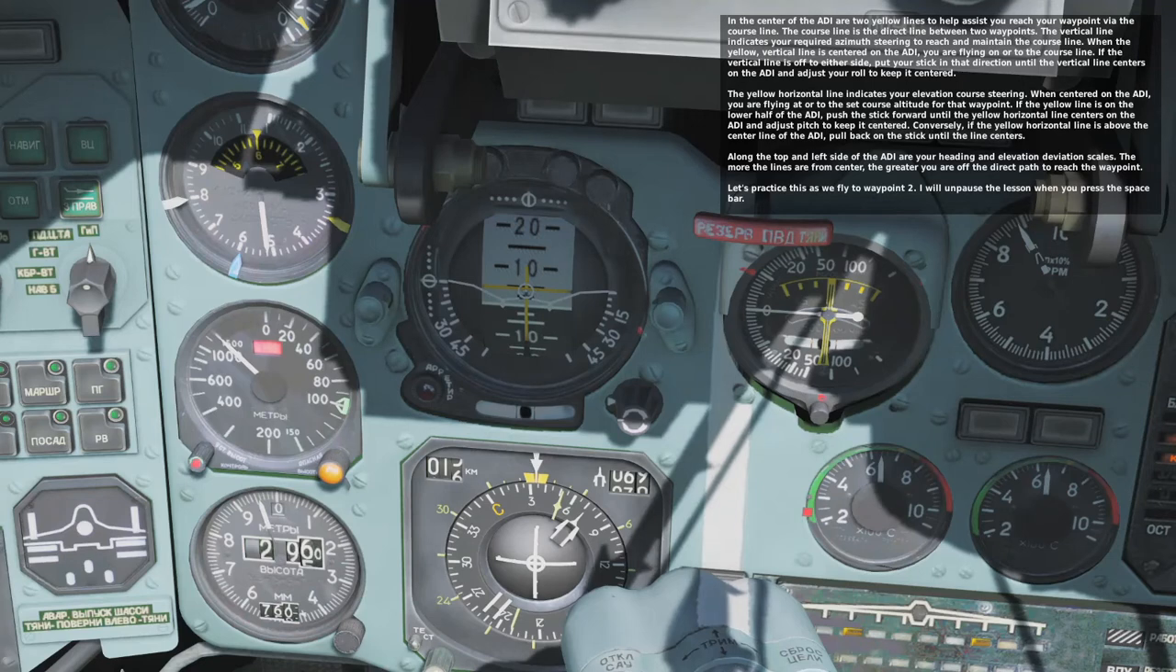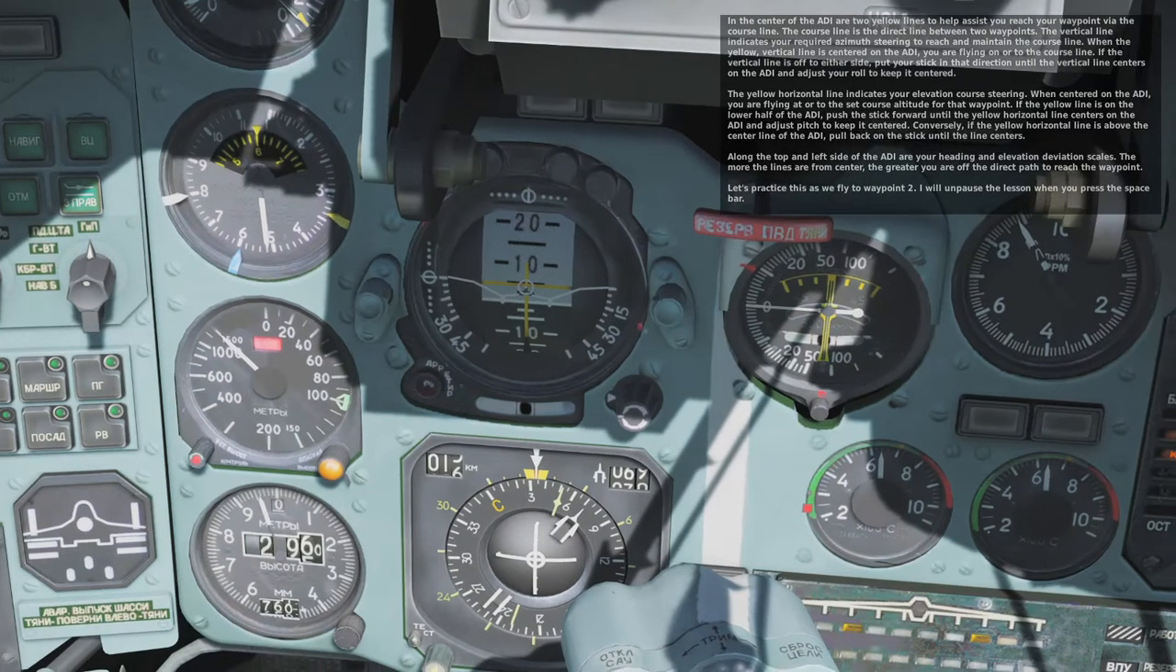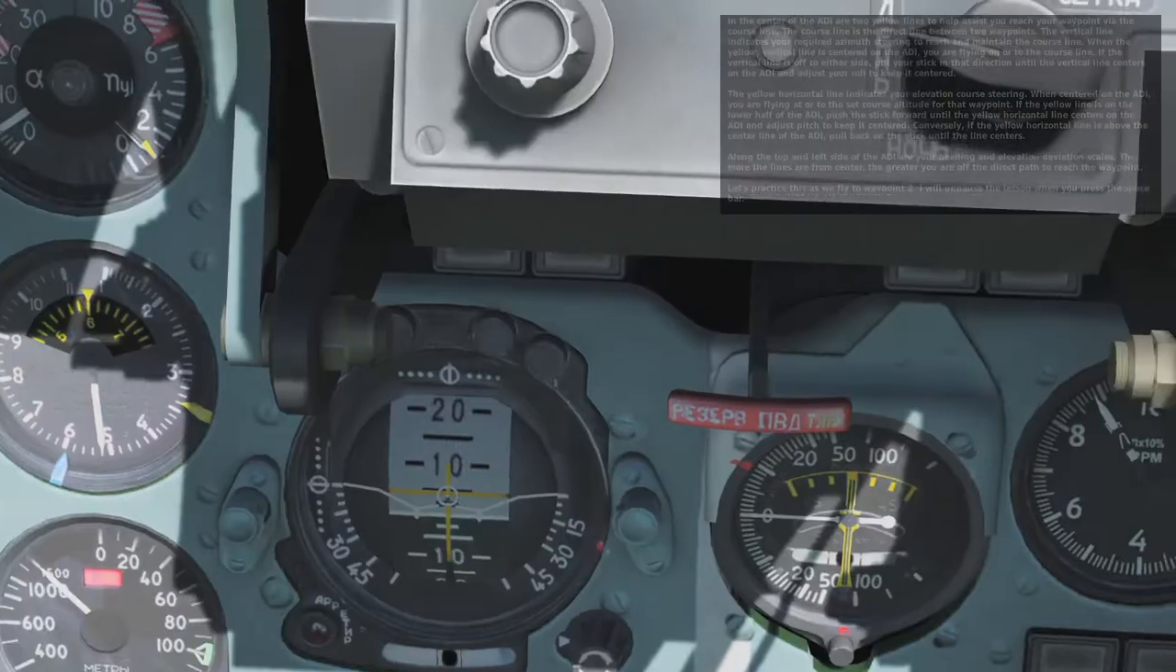The more the lines are from center, the greater you are off the direct path to reach the waypoint. Let's practice this as we fly to waypoint two. I will unpause the lesson when you press the space bar.